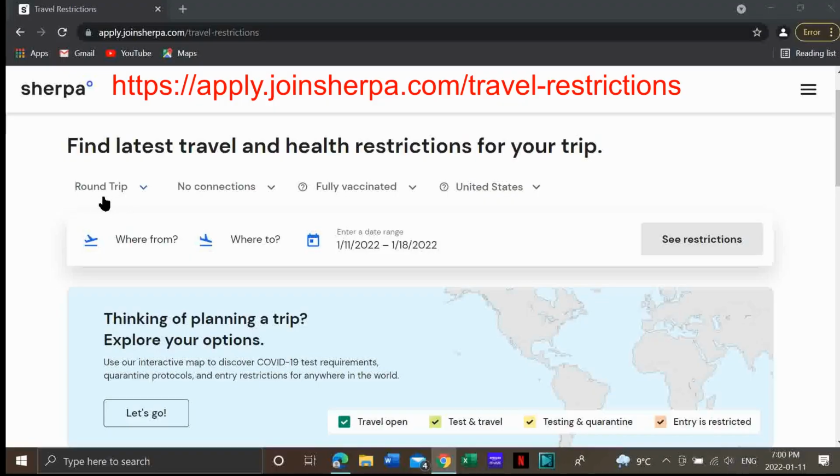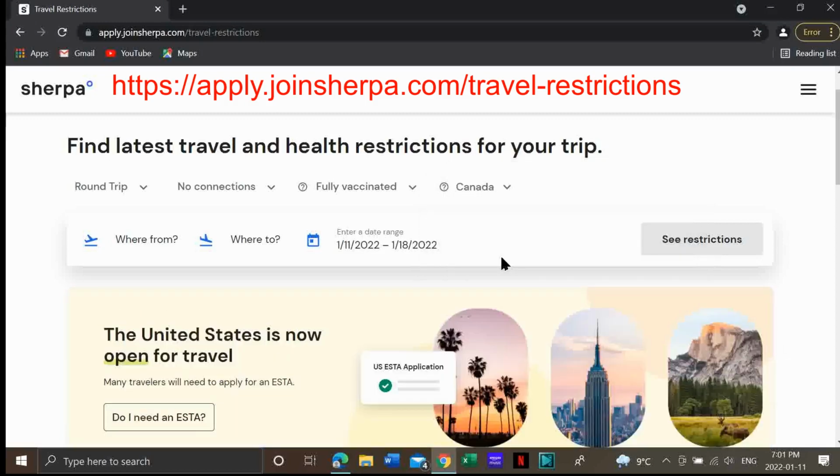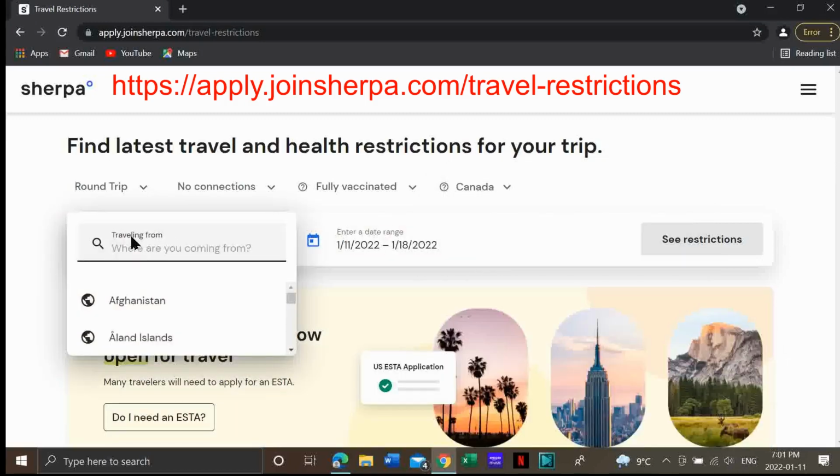So the website you want to go to is apply.joinsherpa.com. You're going to start by filling out the information on your trip. Is it a round trip? Do you have connections? Are you vaccinated? What country is your passport from? Next, you fill out where are you traveling from and where are you traveling to.